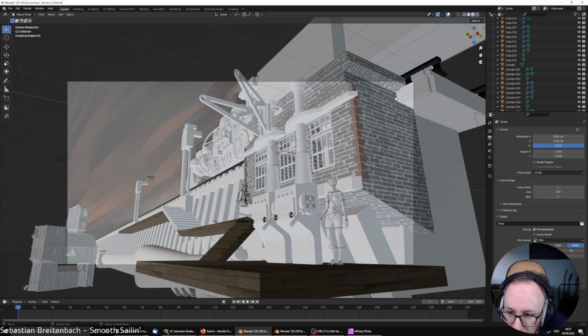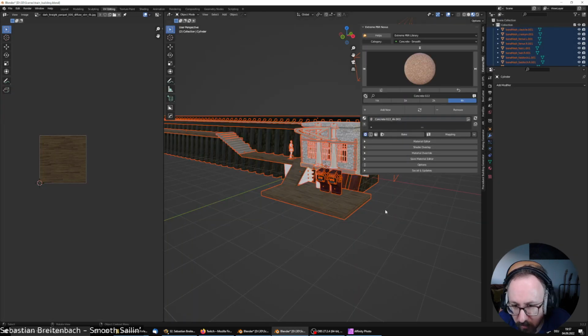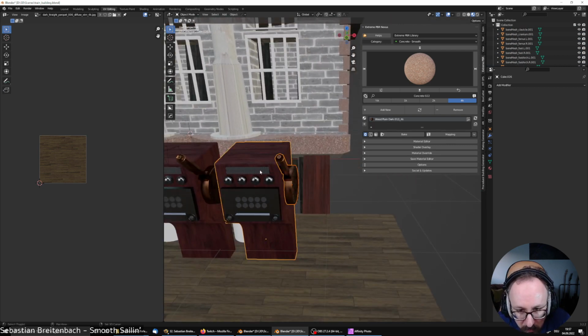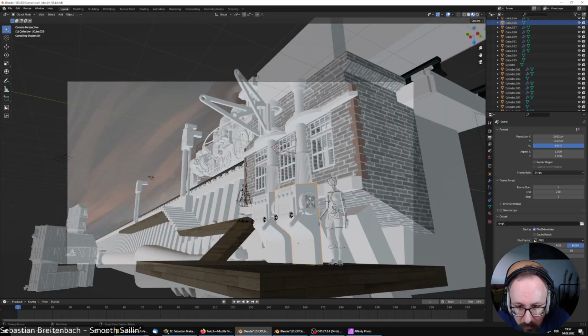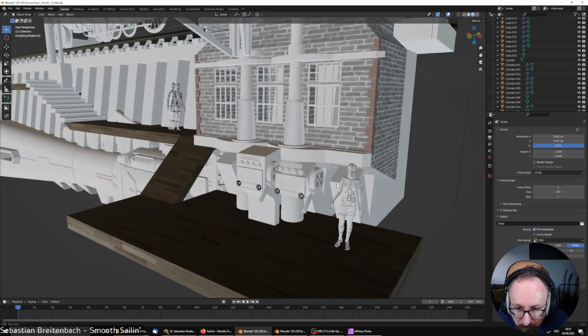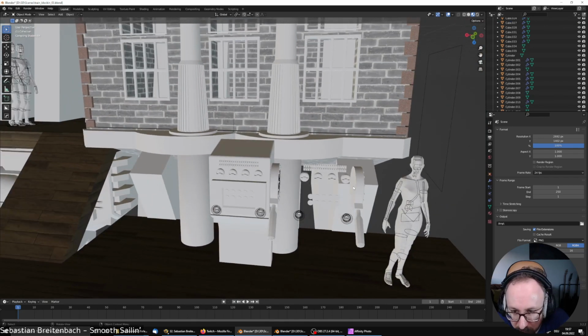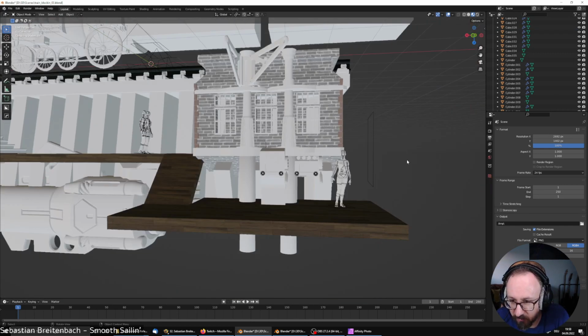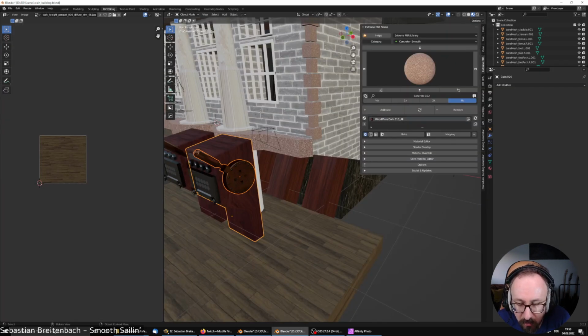I mean, the bricks are cool. Why isn't this working? I don't know why the machine didn't copy. This also. I can delete all of this, but it's not exactly the point. If I just copy this, will it copy with the materials?